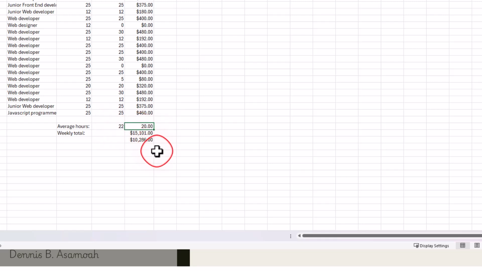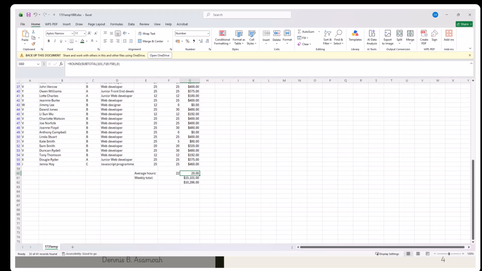So the subtotal is dynamic, in that whenever data is filtered, it also changes, but the normal sum or average function will remain the same. So that is the difference. The first time I saw the use of the subtotal function, I asked myself, but can't we achieve this with a SUMIF? But then, after looking into it, I realized that because it is dynamic, that is why it is used.